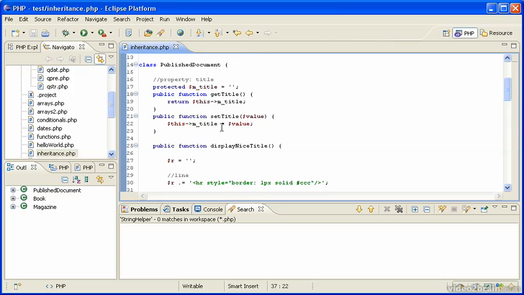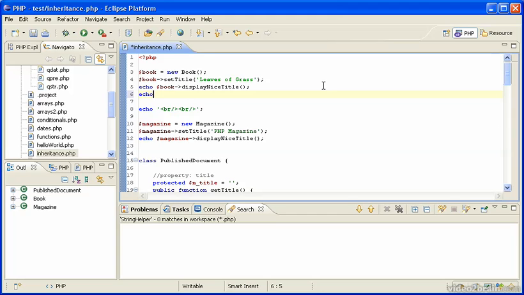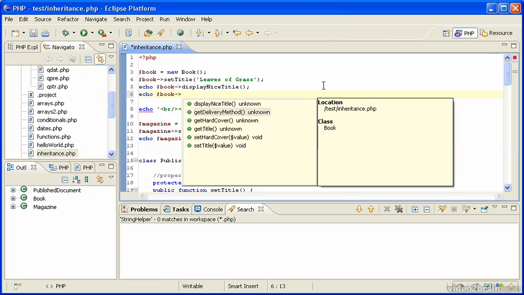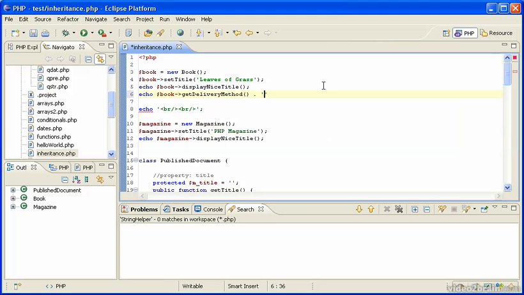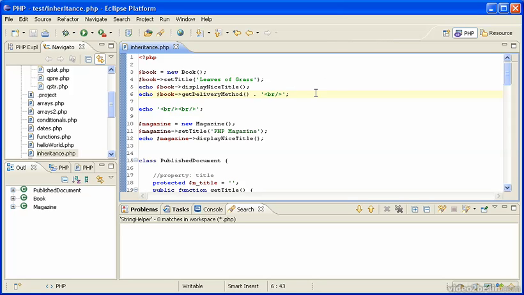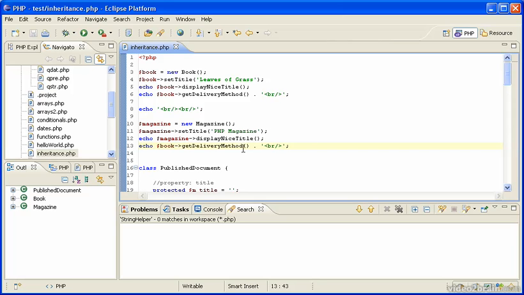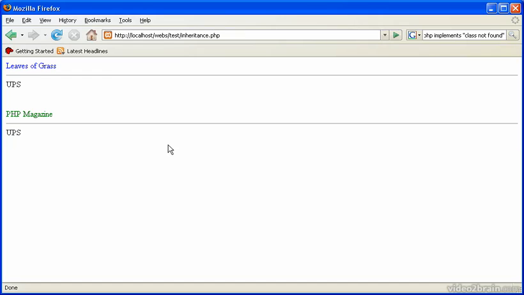Since we put that in the published document class, which book and magazine inherit, both book and magazine have immediate access to this. So if I say echo book get delivery method, it already pops up for us. Very nice. Let's see what it says here. Leaves of grass, it's a book. Delivery method is UPS. And for magazine, we have to change this to magazine. Magazine. Save, show. It is also UPS.